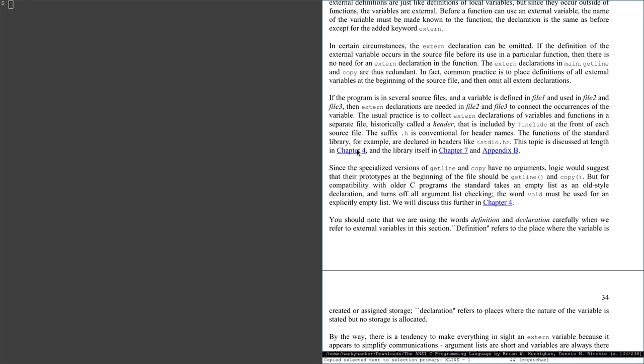If the program is in several source files and a variable is defined in file 1 and used in file 2 and file 3, then external declarations are needed in file 2 and file 3 to connect the occurrences of the variable. The usual practice is to collect extern declarations of variables and functions in a separate file, called a header, that is included by #include at the front of each source file. The suffix .h is conventional for header names. The functions of the standard library, for example, are declared in headers like stdio.h. The topic is discussed at length in Chapter 4 and the library itself in Chapter 7.